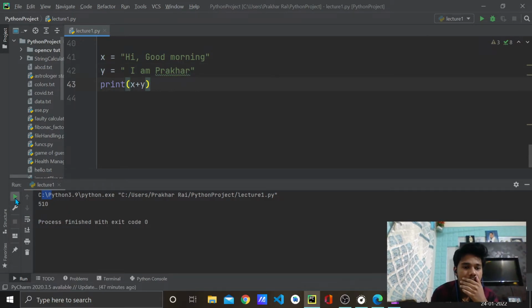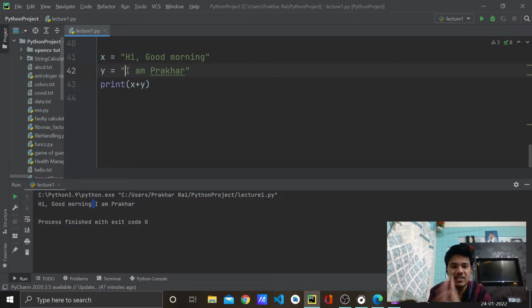So now if I run it, see, it got concatenated: hi comma good morning, I am Prakhar. So that is why the concept of string concatenation is used, right? If you observe it carefully, I have given a space here, because in concatenation things get stuck together. How? If I run it, see, good morning and I are joined, so that is why you can give a space here or here, whatever, that is a part of decoration.